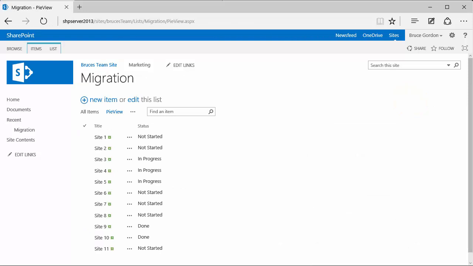So there's my pie view, which looks no different from the normal standard all items view, but we're going to use some JavaScript and a special JS link property that comes with SharePoint 2013 and allows me to link in the JavaScript that can override the normal default rendering of the items in the list and basically let us create whatever we want. In this case, we want to create an animated pie chart based on the status column.